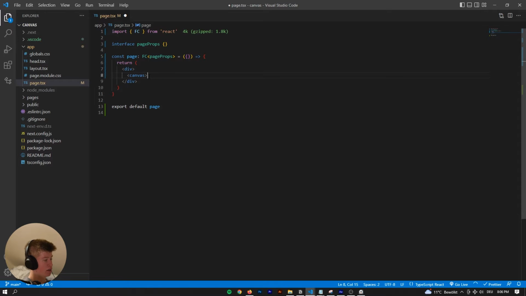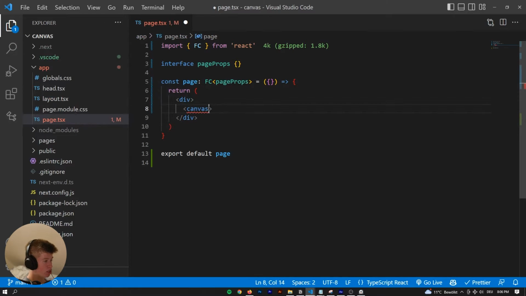Now that canvas... Oh, and actually, let me make the code larger for you. That's going to be a bit hard to see. Now, the canvas is going to be self-closing, and it's going to take a couple of props. So first, we want to define the width. In the example you just saw, I set it to 750. Then we want the height. That's also going to be 750, just so it's a nice square shape.